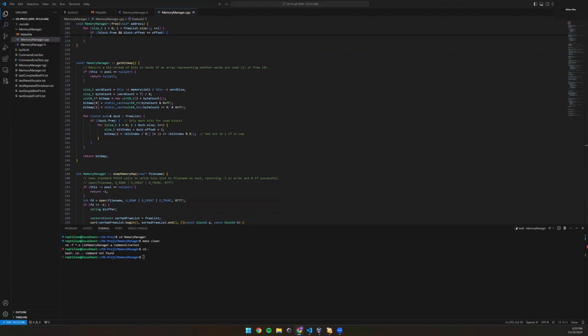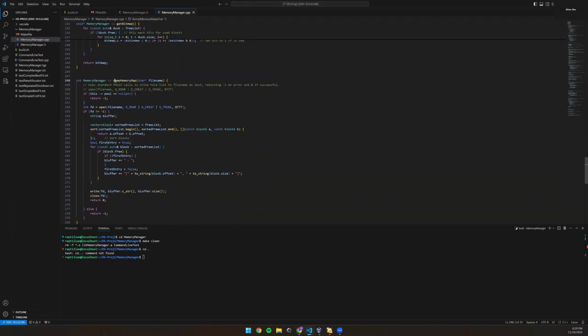Get bitmap returns a bit stream of bits in terms of an array. Also in little endian, it's wordwise. It divides memory into words, sets bits within the bit stream to either 1 or 0. And moving on, we also have the dump memory map.